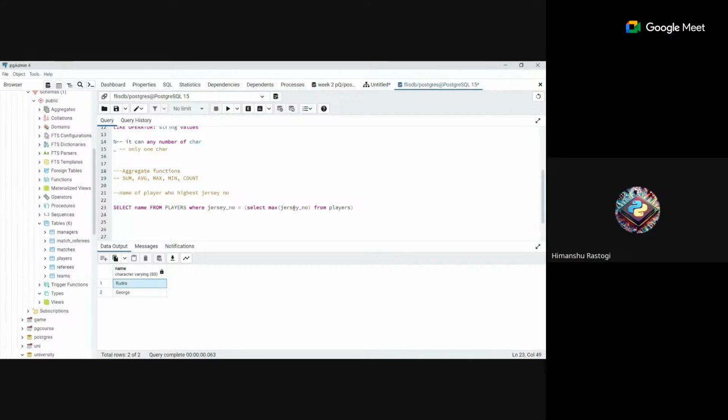Like Python, does SQL also have help or some documentation built into the language itself? Yes, I guess it has, but not in pgAdmin. In the command line, you can do that. Sir, in the place of name, if we use a star, then we will get the whole row for the maximum jersey number. Yes, we'll get the entire detail about those players.